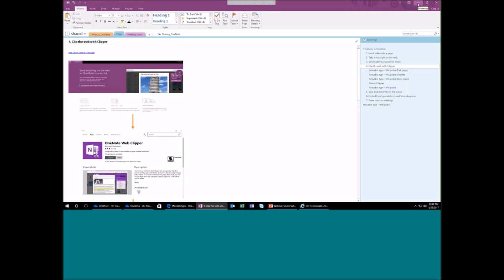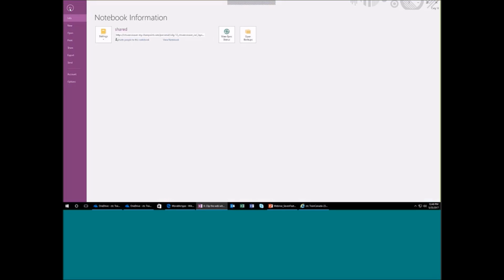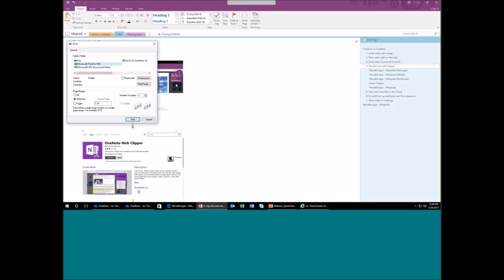Also, can you print from OneNote? Yes. You can? Okay. On the File tab, if you go down to Print, there's a print, and you can print the whole thing. Now, one thing that I recommend is this. I'm going to click Cancel here.